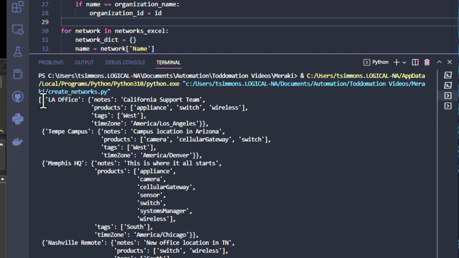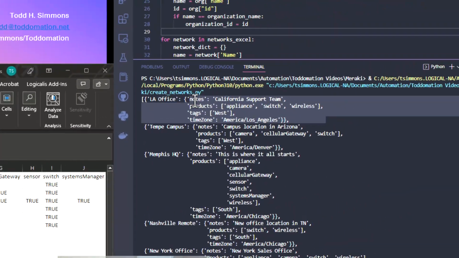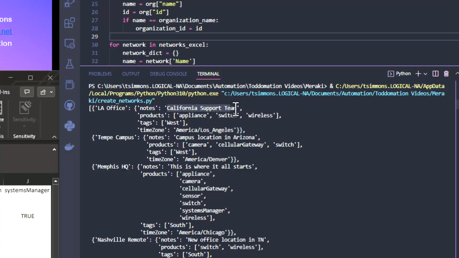So I still have my list, but now I've changed the way that the data is formatted. And I've got an LA office key, I've got a Tempe campus key, a Memphis HQ key. Notice that they match these over here. So I've taken these values and I've made them keys. And then inside those keys, I've put what's associated with that network. So notice that the notes still says California Support Team. Products, look, I've got a list now. And it's going to tell Meraki what items, because that's got to be in a list.